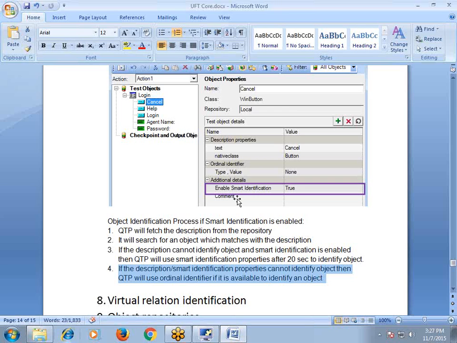If it is not already captured in the repository file, then QTP cannot use the ordinal identifier option as well. Understand the point? First step, it will use description. If this description fails, then it will go with smart identification properties. QTP can use smart identification properties only if the smart identification is enabled for that object. In case these smart identification properties also cannot identify an object, or if the smart identification is not enabled for that object, in both cases, QTP will use the fourth option.